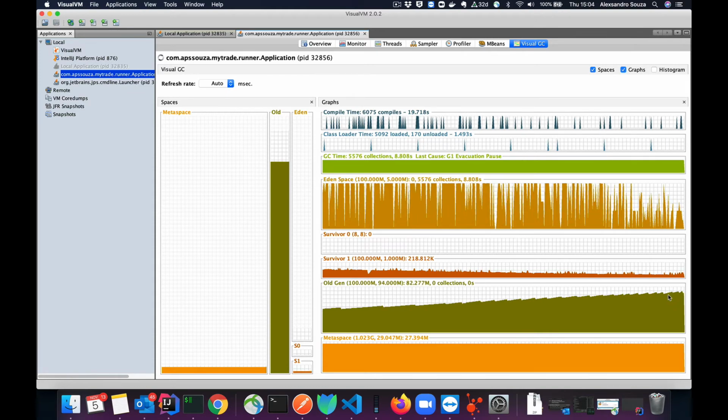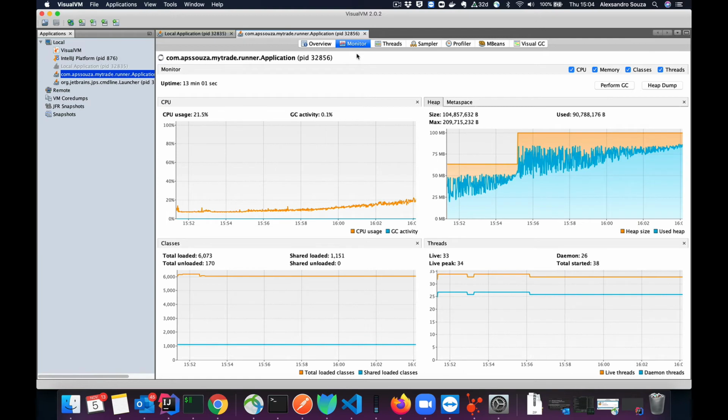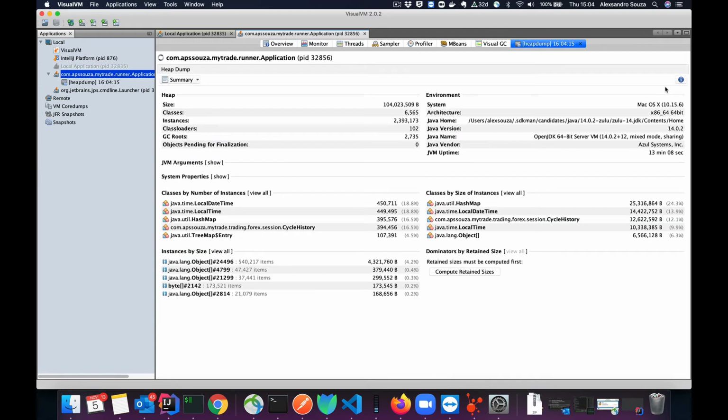And to investigate those kinds of things, you need to go to the overview here, and then to the monitor, and we can get a heap dump, which will bring us everything that's being used at the moment. For example, when we do this heap dump, we can see all the objects being used, and we can see the most used objects here. I think if you look at the size, it makes more sense.